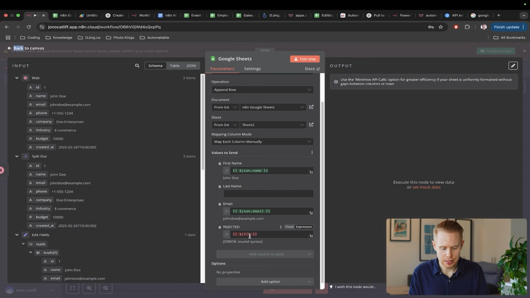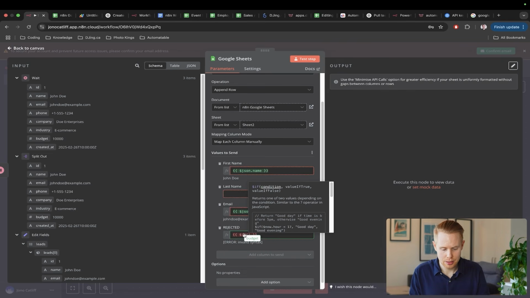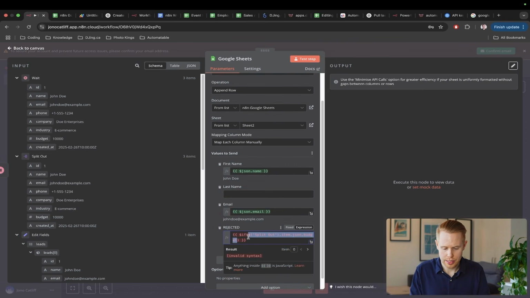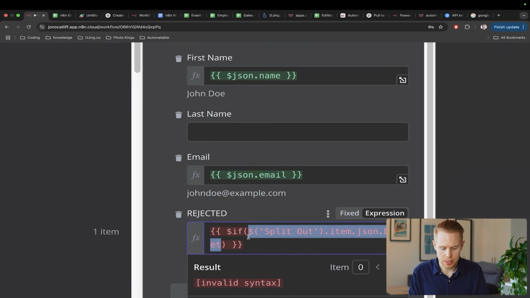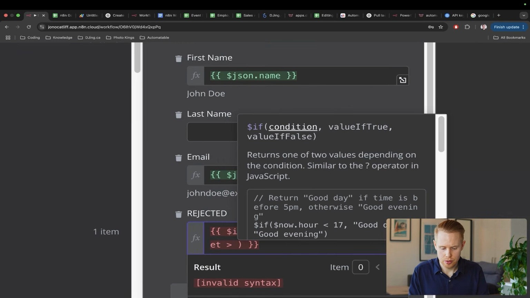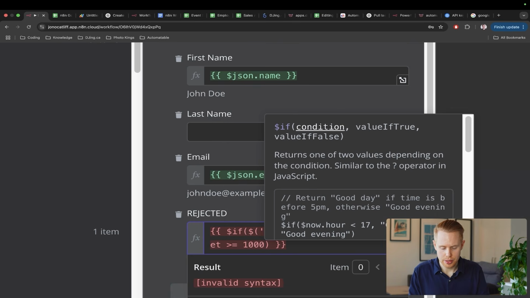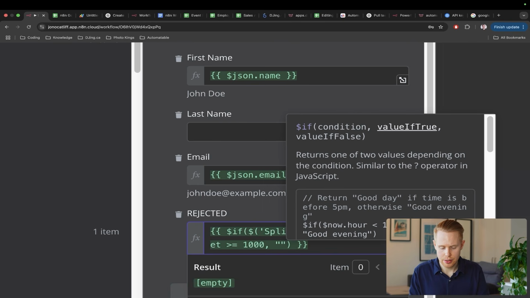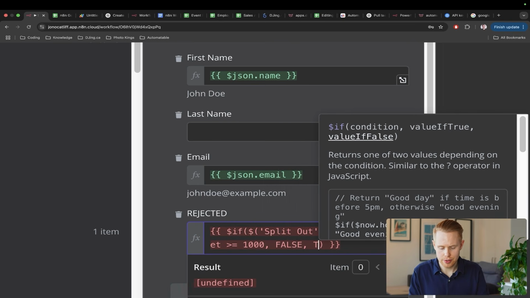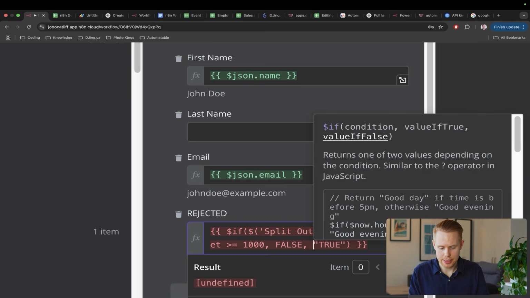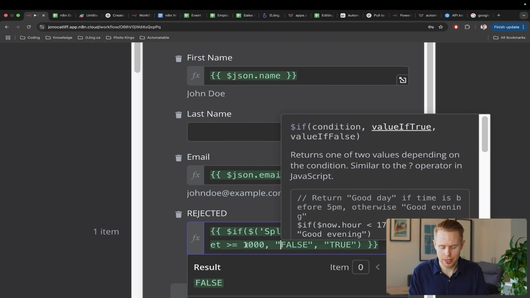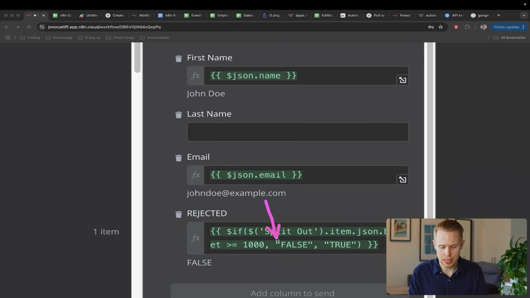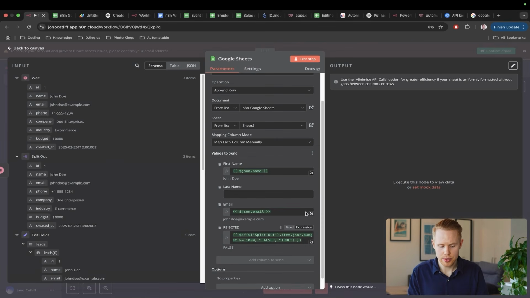And so we're going to take a look and see, is this budget, okay, is that going to be greater than or equal to $1,000? And if it is, then it's going to be false. If it's not, then it's true. And we can just add this as text strings in here. This is like just defining the data type, and anything in these quotations here is essentially text. And so that's how we can simply understand whether somebody's rejected or not.